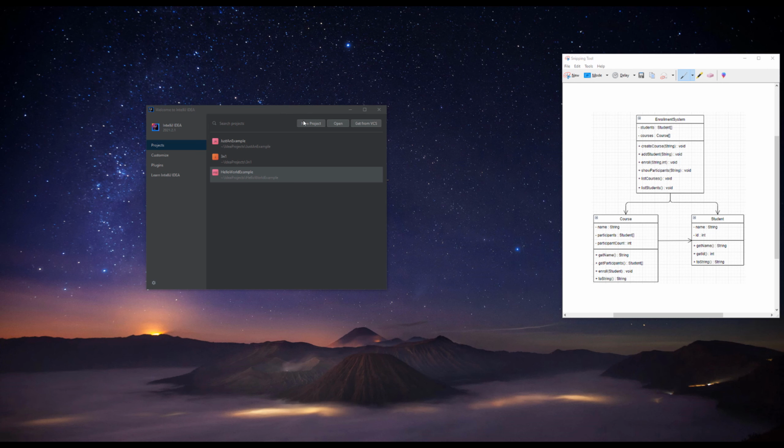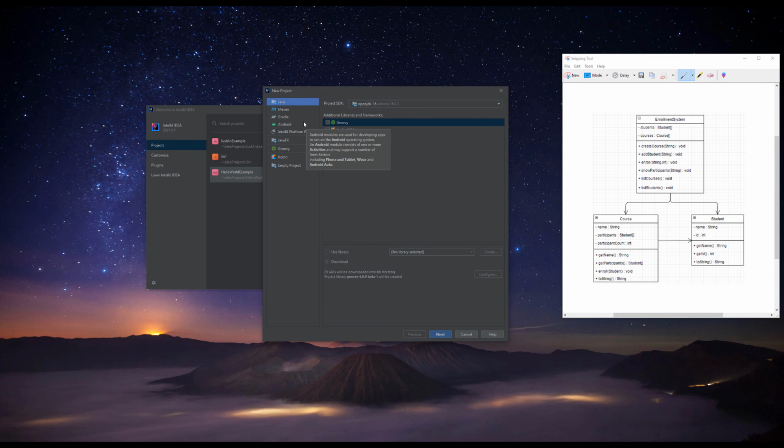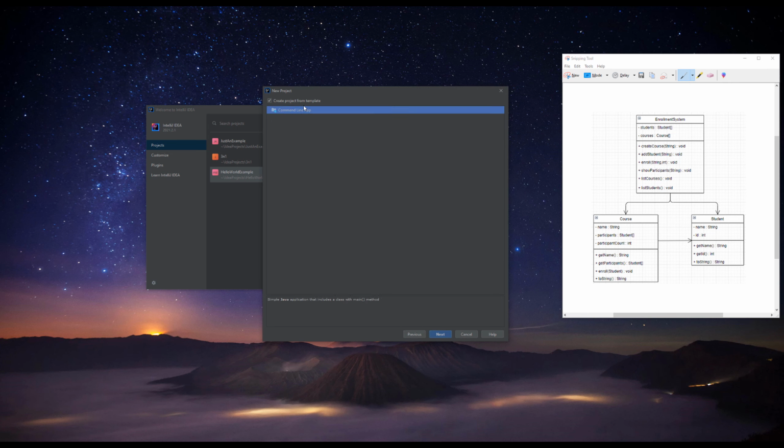Now I'm going to go ahead and start a new project in my IntelliJ IDE, and we are going to just create a standard new project from project template, command line app template, because that will provide us with a main class and a public static void main method that we will use later. We are going to call this UML implementation example.